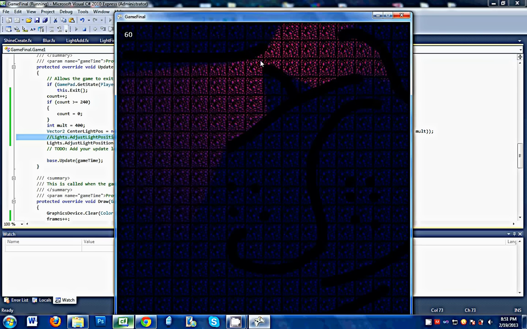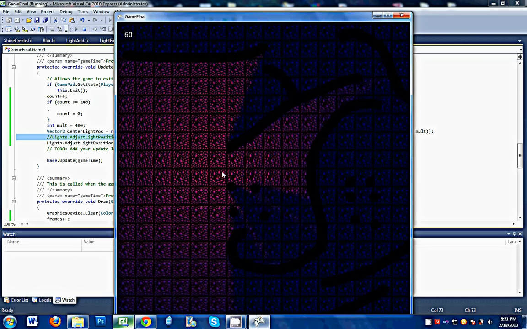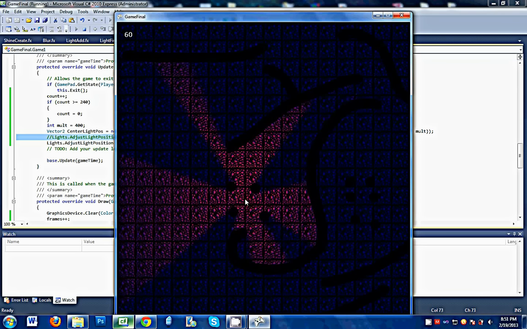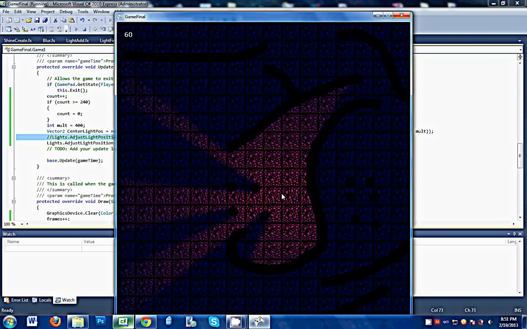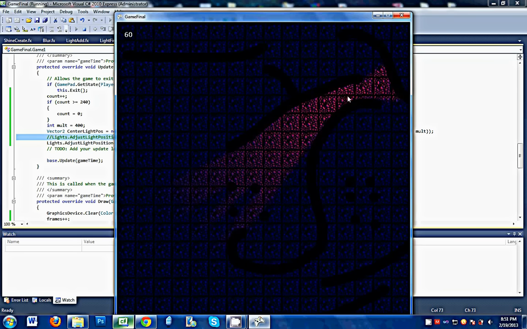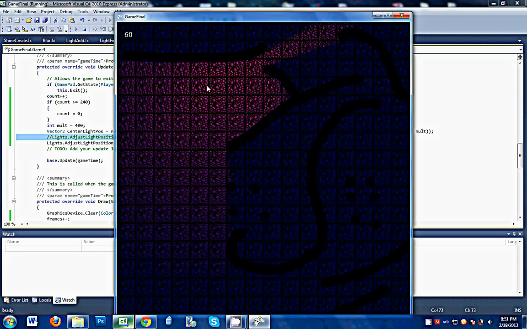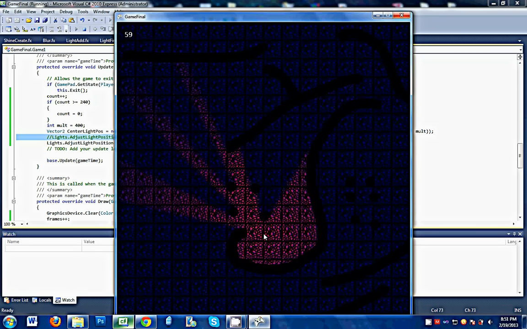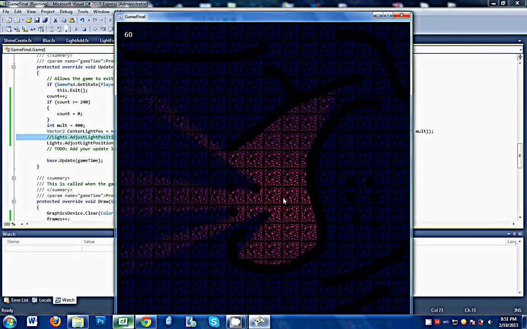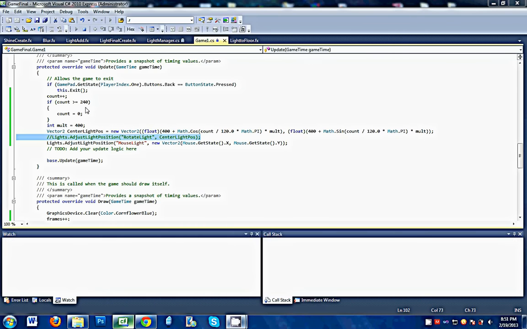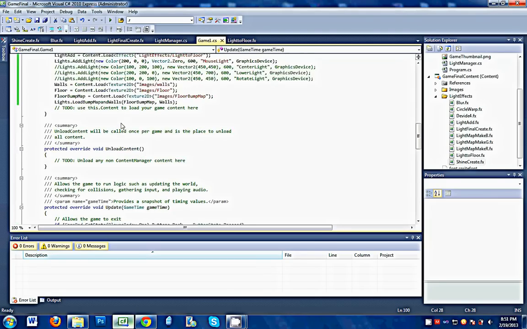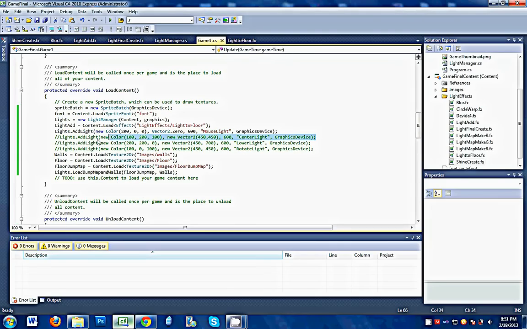Now, it is hardware accelerated. I am using the GPU in order to do the calculations for this lighting. However, simply the fact that I'm getting such a good frame rate is the reason that I'm showing this method. And right now, I am going to add in a second light.